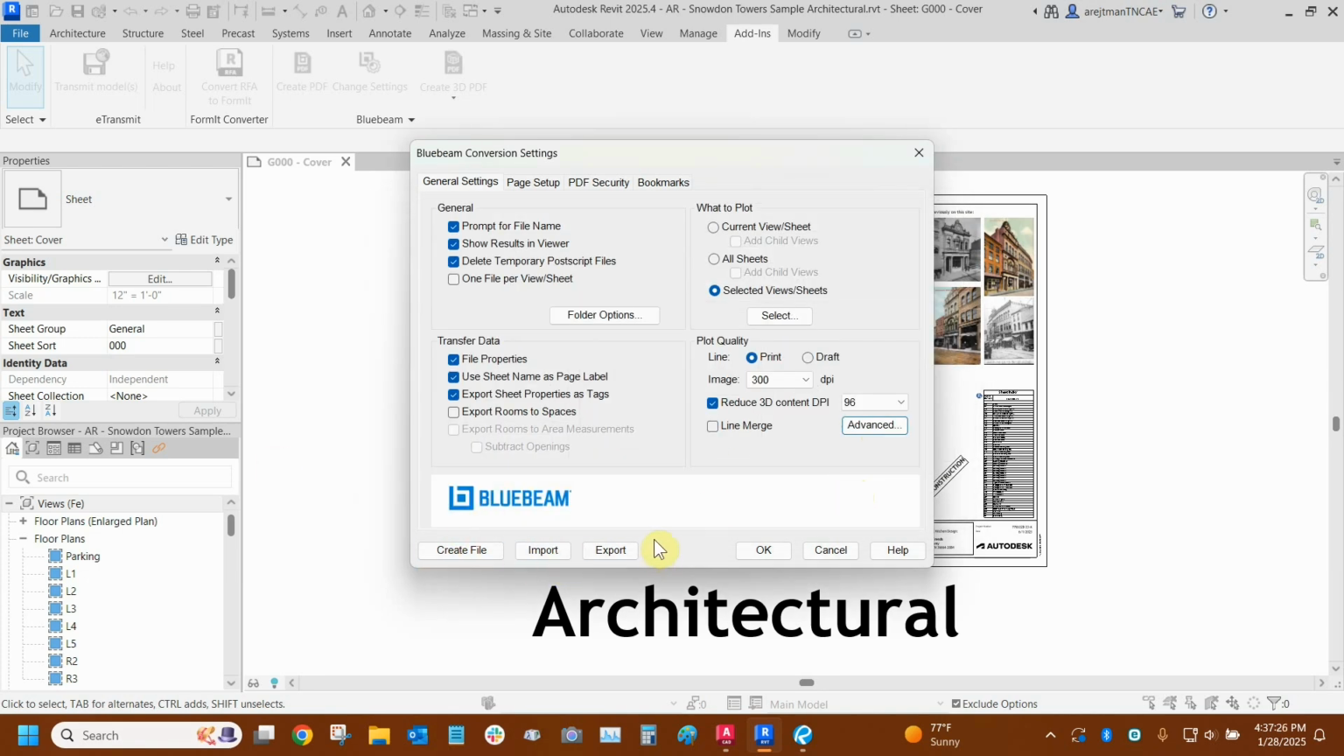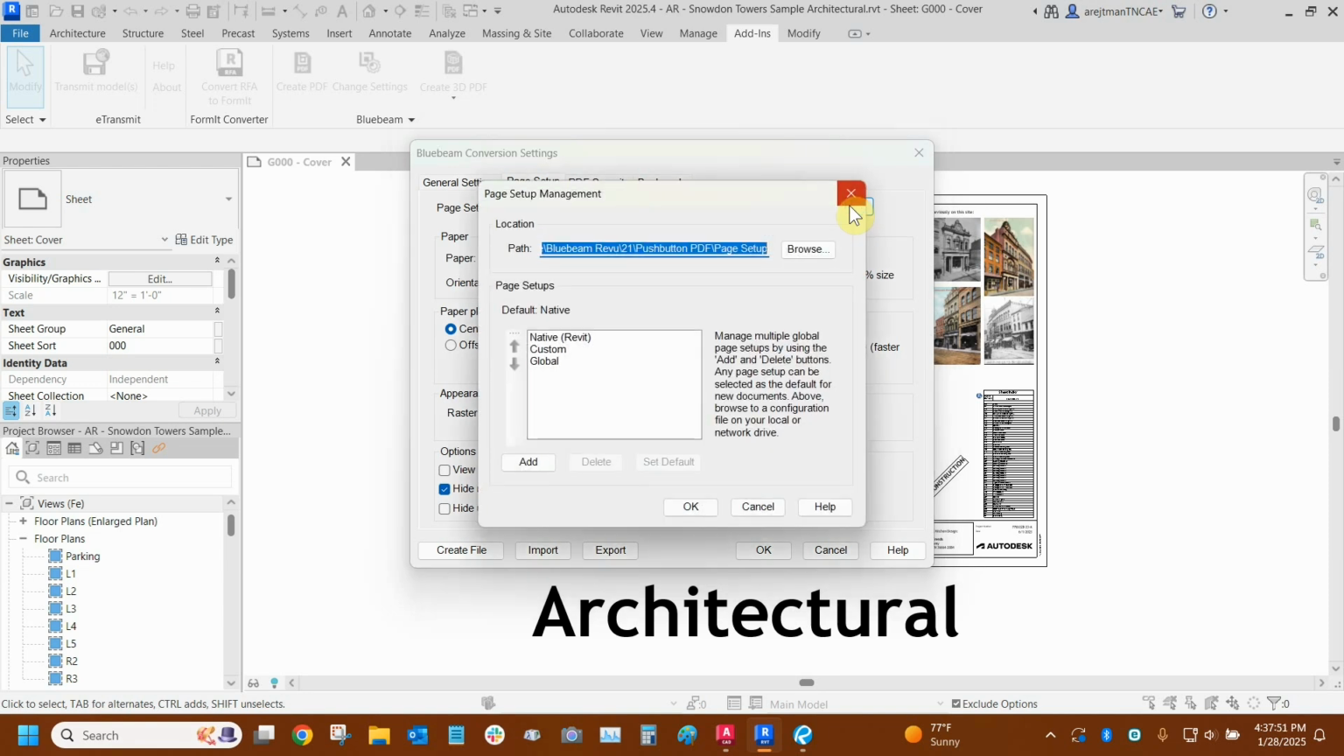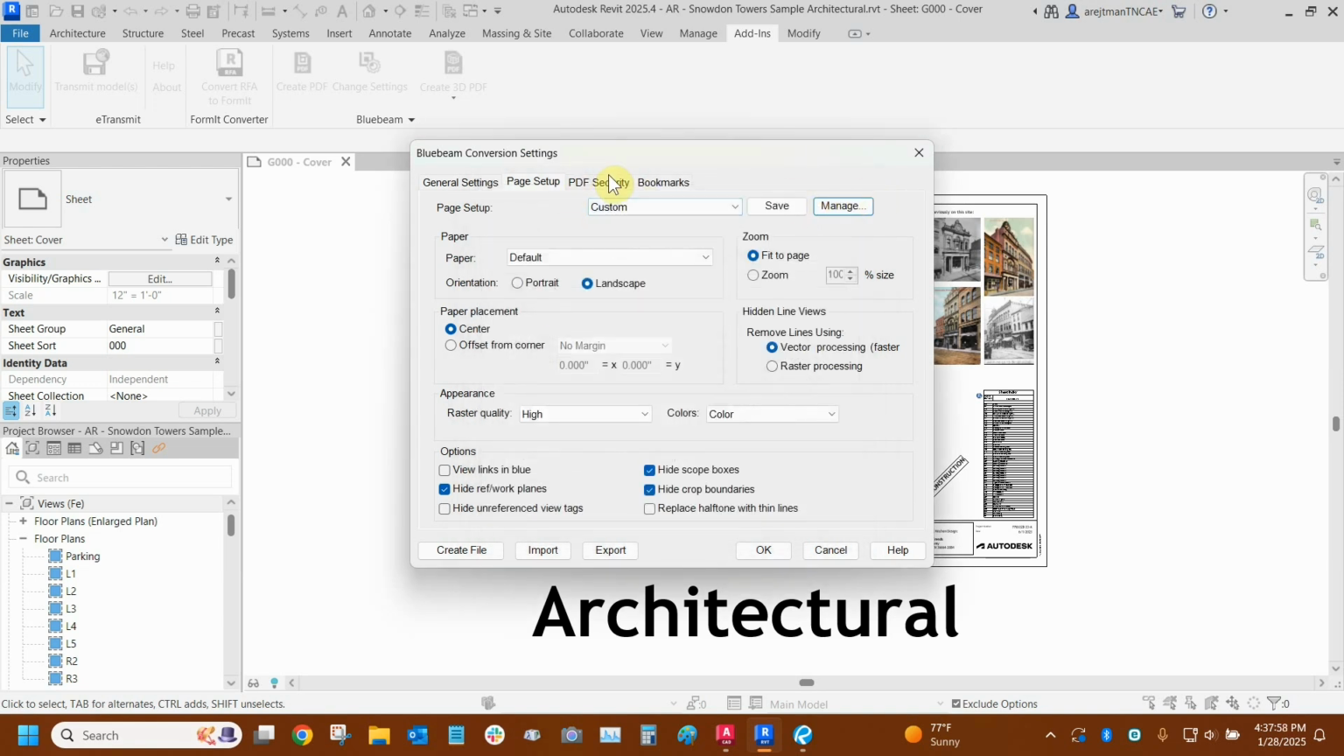What is also different about the plugin in Revit is that we can import and export configurations. Once you have a certain setting for certain kinds of sheet sizes, you can export those here and then import them here. Then we can go to page setup. This is the same concept as in AutoCAD, but it tries to use Revit's settings. If you go to native Revit, there's the custom section, and we can go to manage right here and add a new page setup, just like we did with AutoCAD. So all of that is basically about the same.